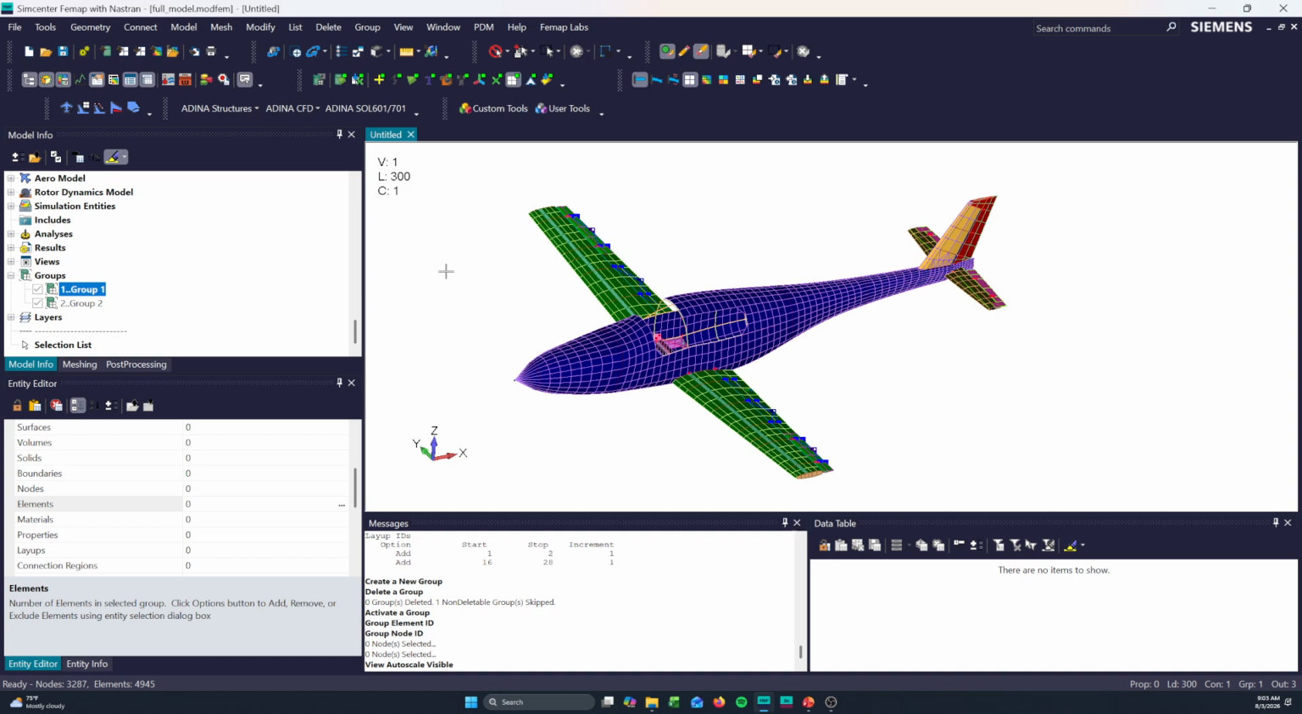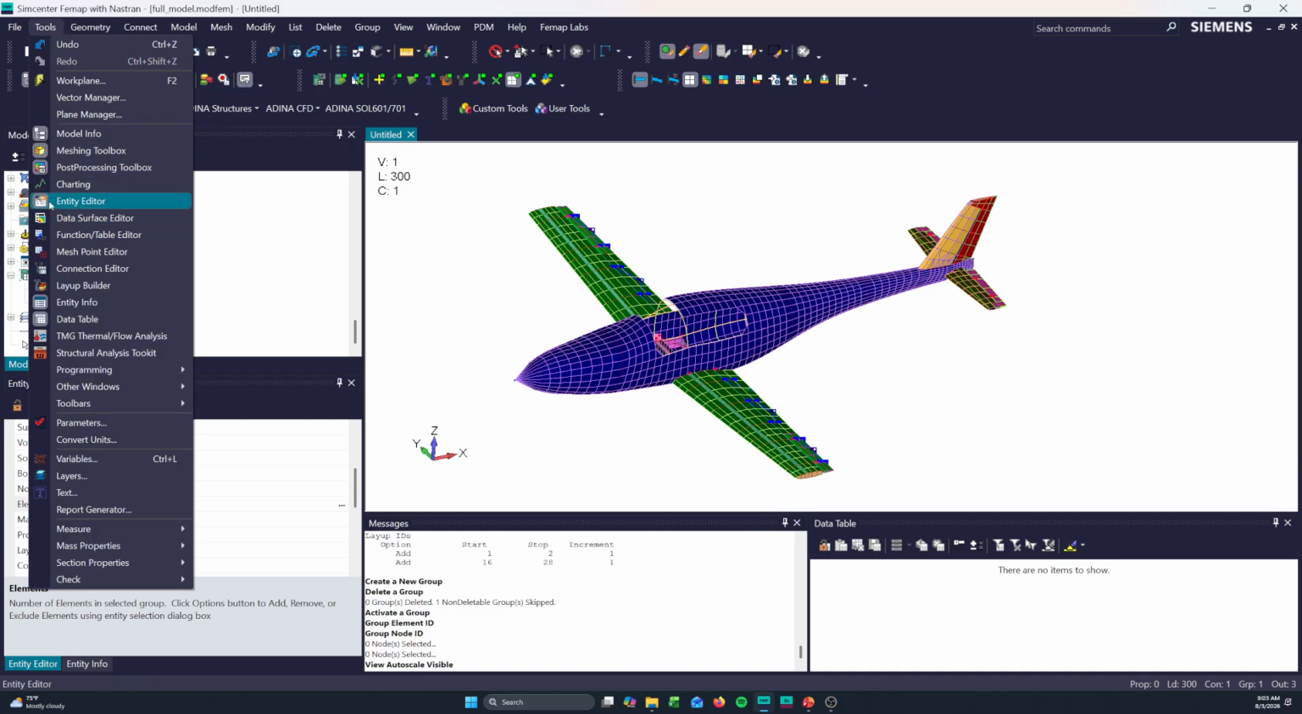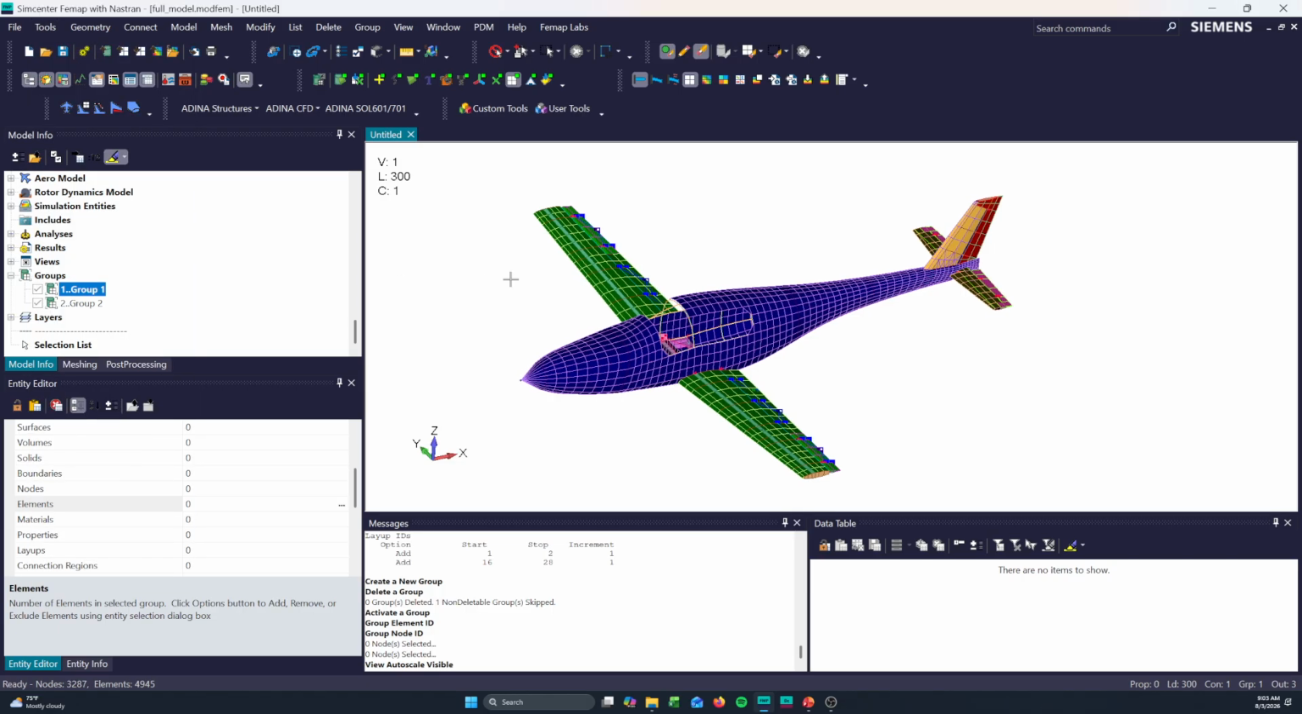Now, the first thing we need to do is turn on the entity editor. Now, you can see here, I already have it turned on here in the bottom left. But to do that, we can go to Tools and make sure that the entity editor is highlighted. In this case, you can see it's already turned on.